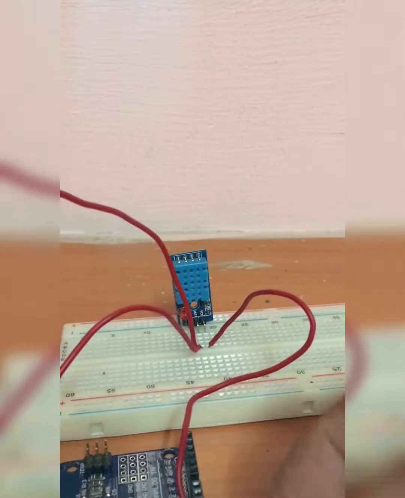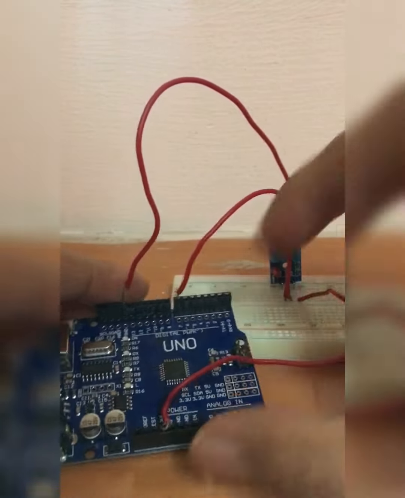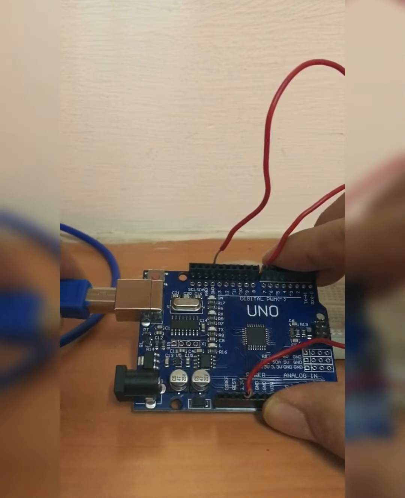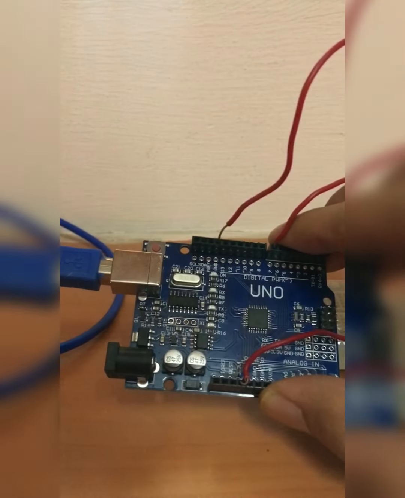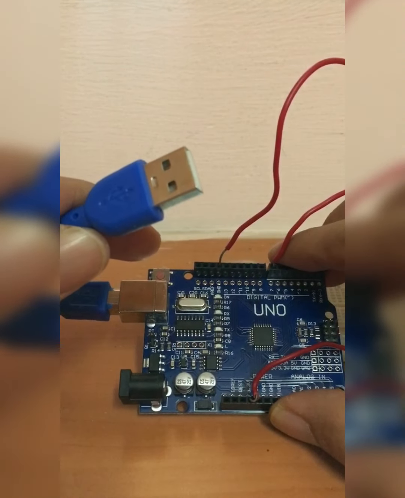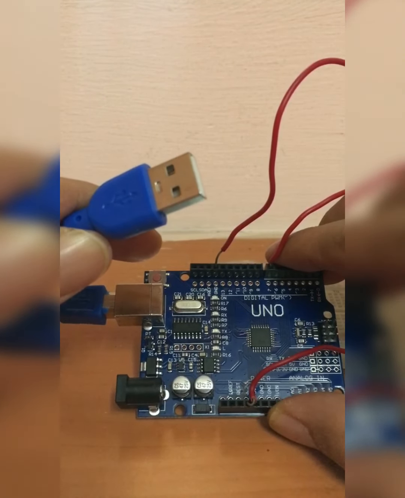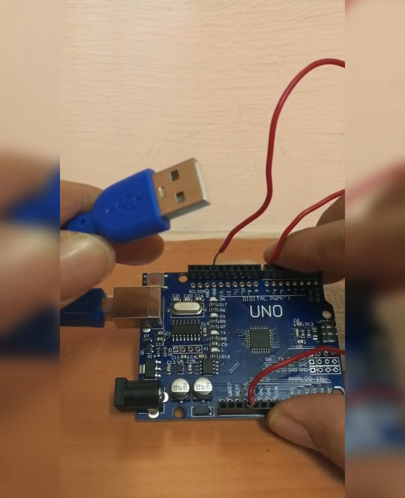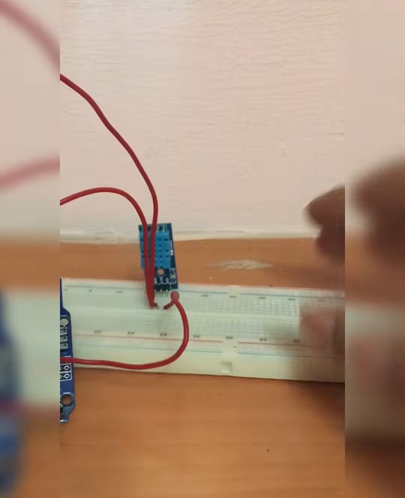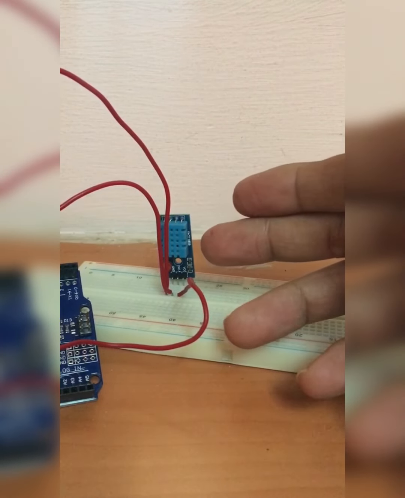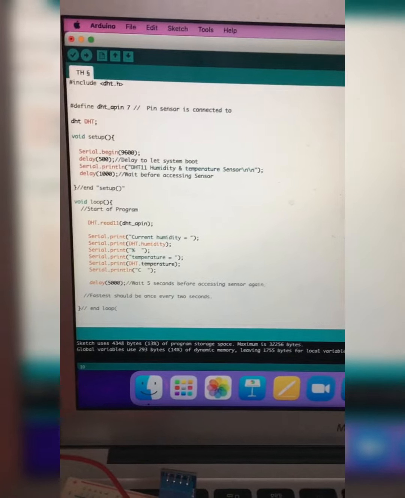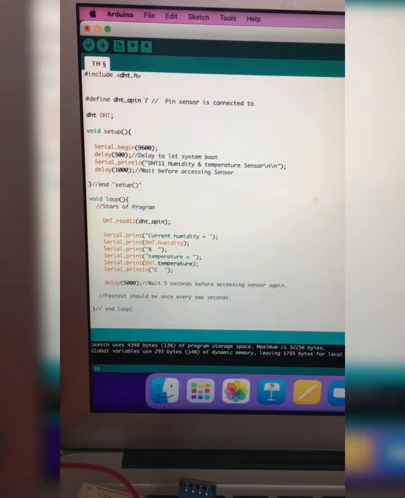After this connection, take USB cable of Arduino Uno, connect one point of this to the Arduino kit, and this point is to be connected to the system. So after the connection, I can show you how we can simulate the program and how we can get the temperature reading as well as the humidity reading from this particular DHT11 sensor.